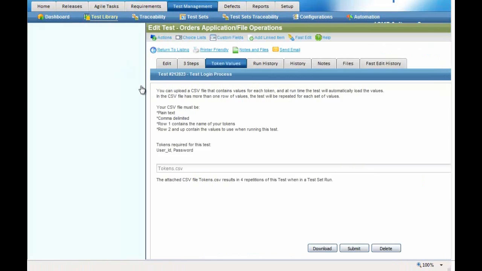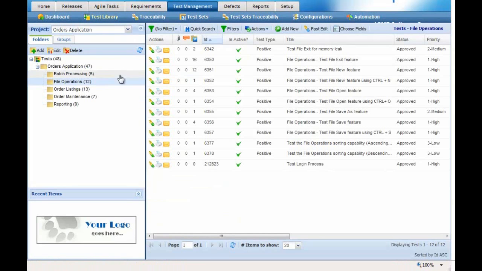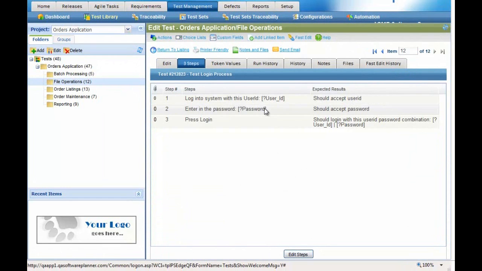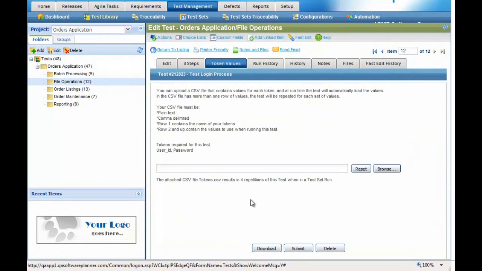Okay, so at this point, we have a test case called Test Login Process. And if we go in and look at the steps, we'll see that we have our steps here. It'll pass in from the token values 4 different user ID passwords. Now let's set this up in a test set and let's run it.